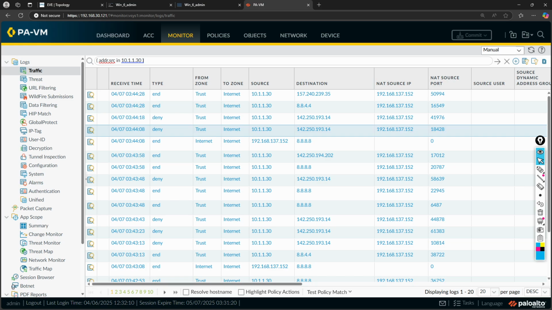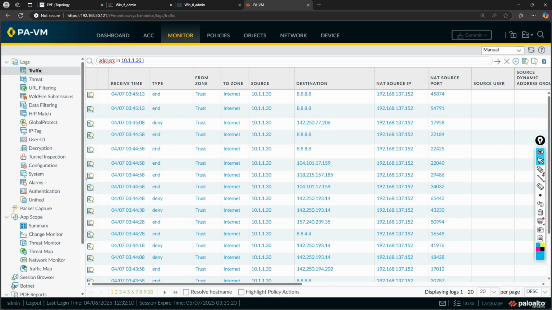For example, I clicked on this, so you see that when I clicked it, it came with that IP. You don't need that IP; you can modify it to 10.1.1.30, right? Now you just have to hit enter and you get any traffic originating from the source IP 10.1.1.30.